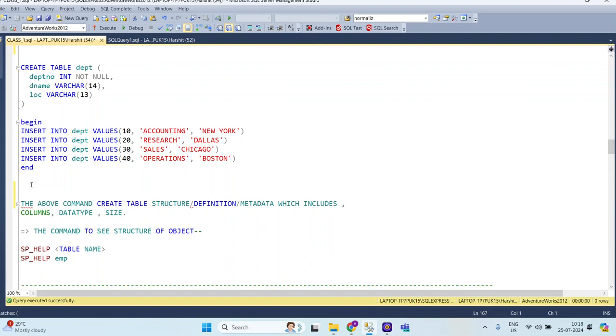Yes, the above command creates the table structure definition. This is known as table structure and definition. We can also call it metadata, which includes the data types and their sizes. These are the columns, right?